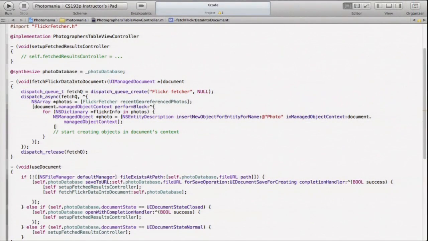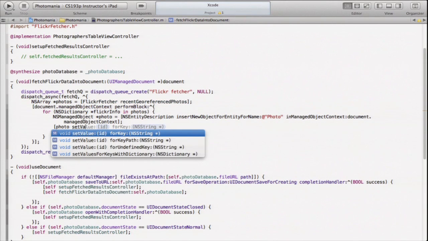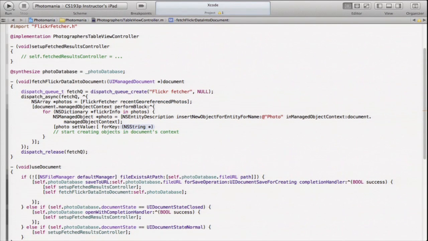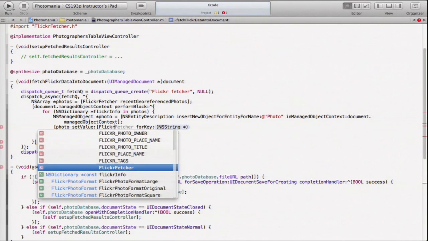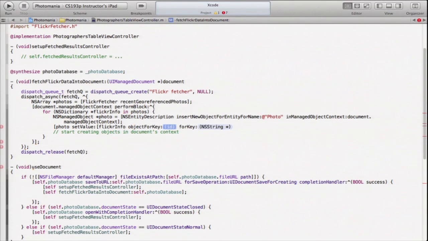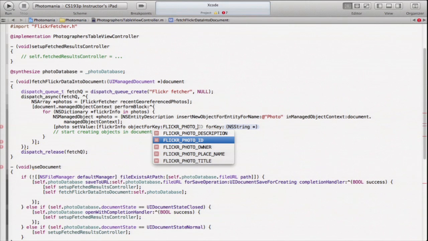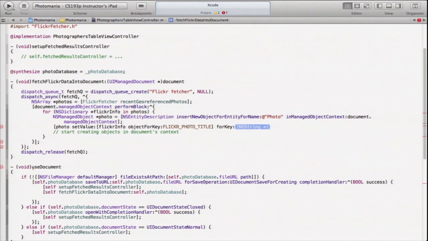It's not great looking code, and we could say set value, and this would be the Flickr info object for key, Flickr photo title, for key, and we'd have to type title here, which has to be the name of an attribute in our database. So we could load up our photo with all this set value for key, but obviously it's messy. It's kind of hard to read. You have all these literal strings, like I mentioned on Tuesday. That's no good. So it's kind of a mess.